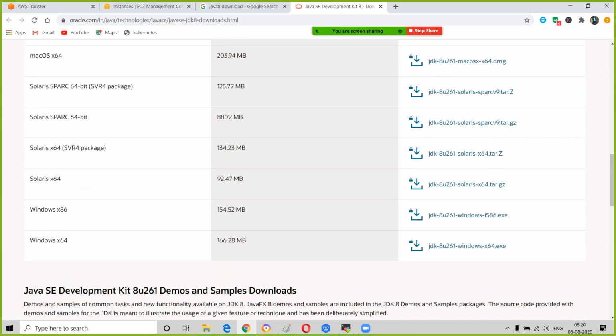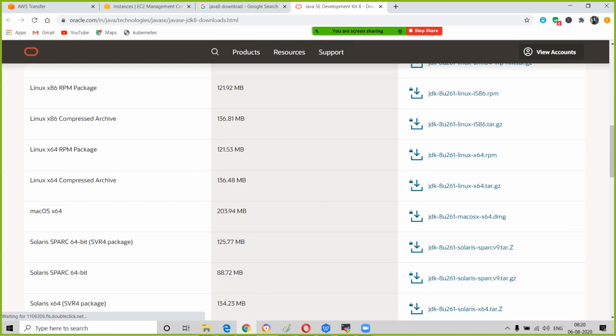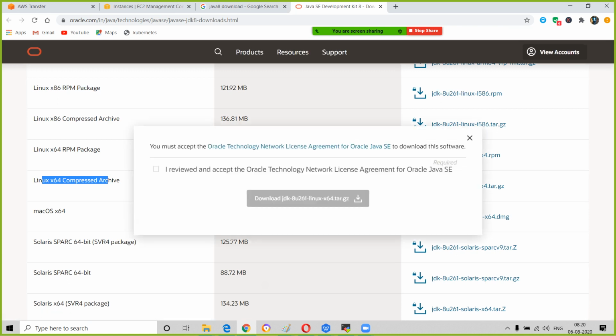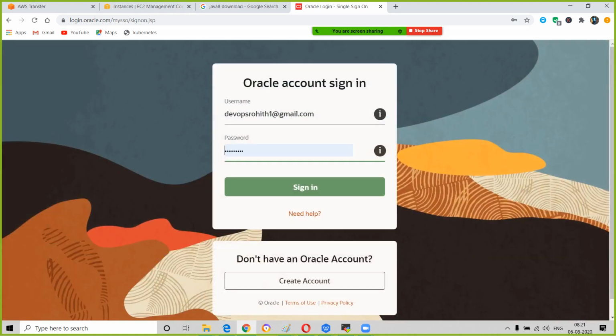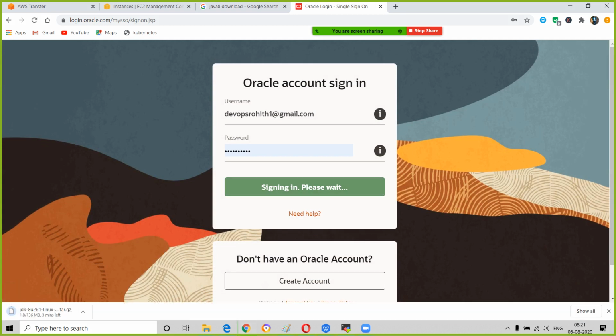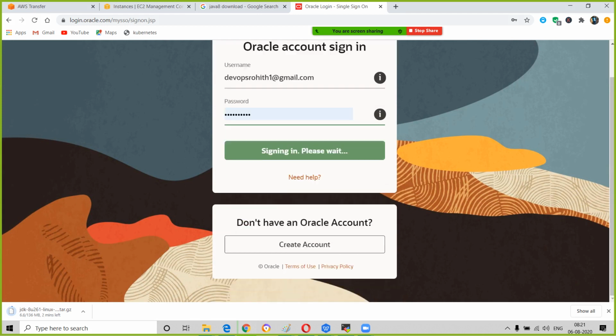If you observe here, Windows 64, I know this one. Next, Linux 64. This is the Linux 64 compressed archive, and this is the file which you are looking for. Click on this. Before downloading, you have to sign in, so you have to provide your Oracle username and Oracle password, guys. If you don't have an account, just create an account here. It is total 136 MB.